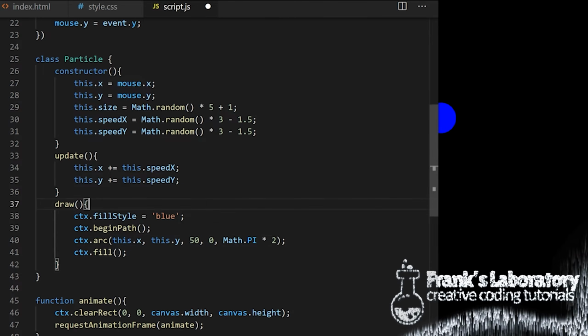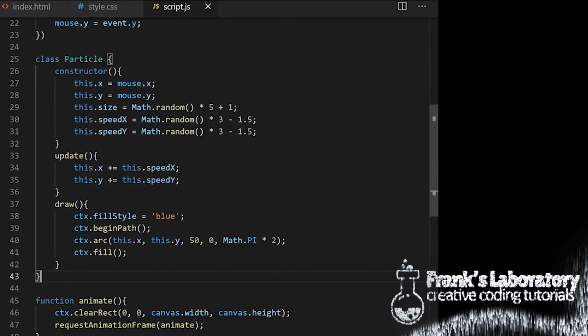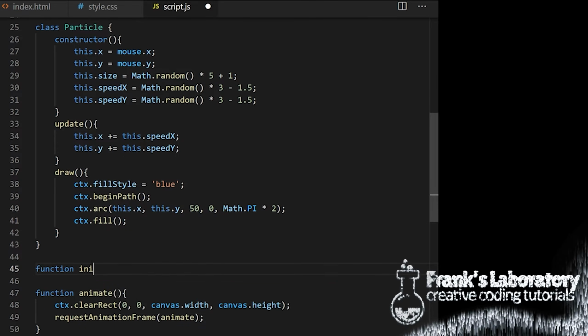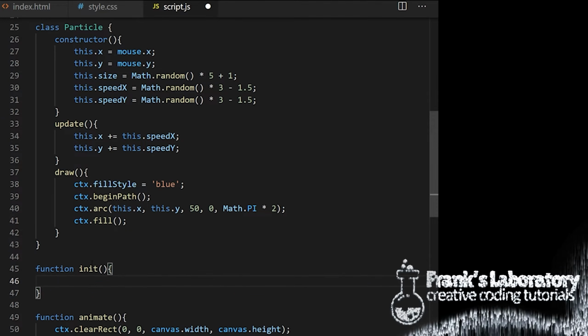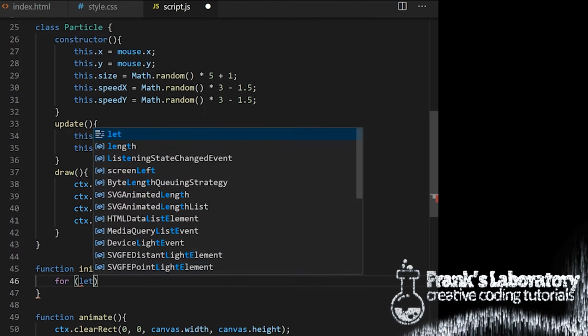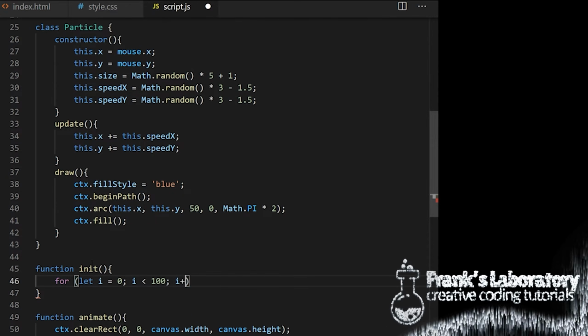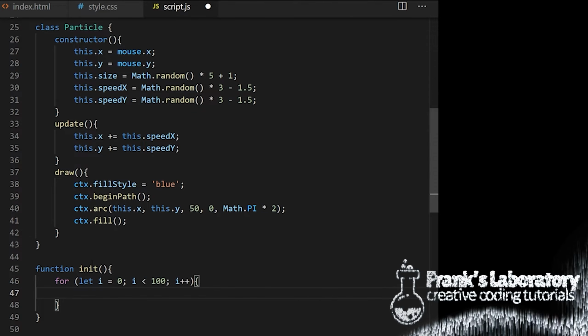So we have a way of creating a lot of similar particle objects with our particle class. Let's write a function that will call this class many times and create a set of particles for us. I will call that function, for example, init, but you can call it whatever you want. Inside, there will be a for loop that will run, for example, 100 times, because I want to create 100 particles at first, 100 blue circles.